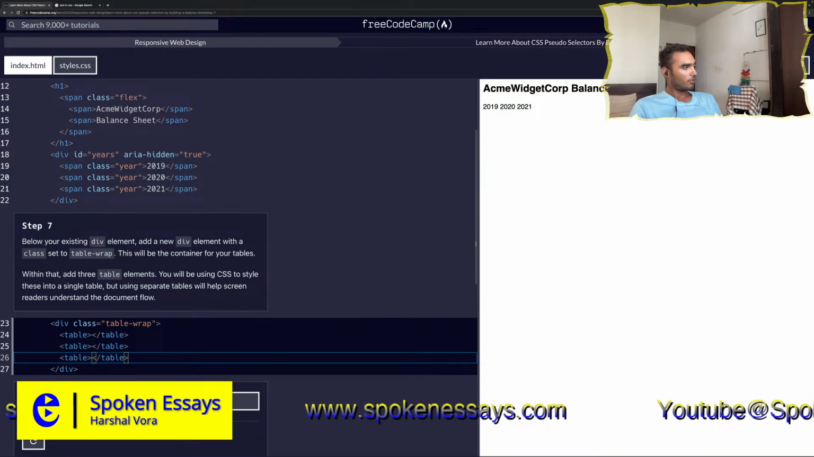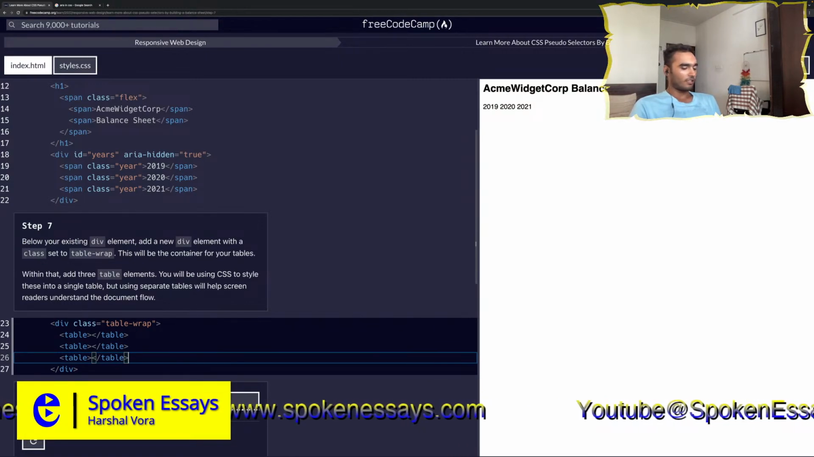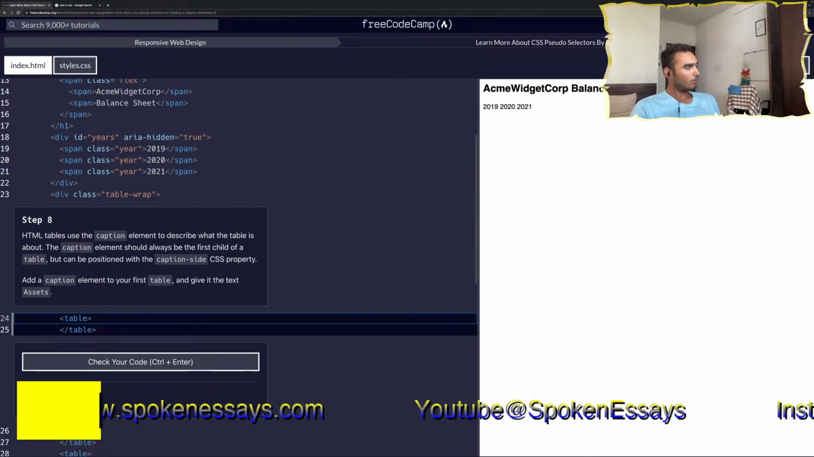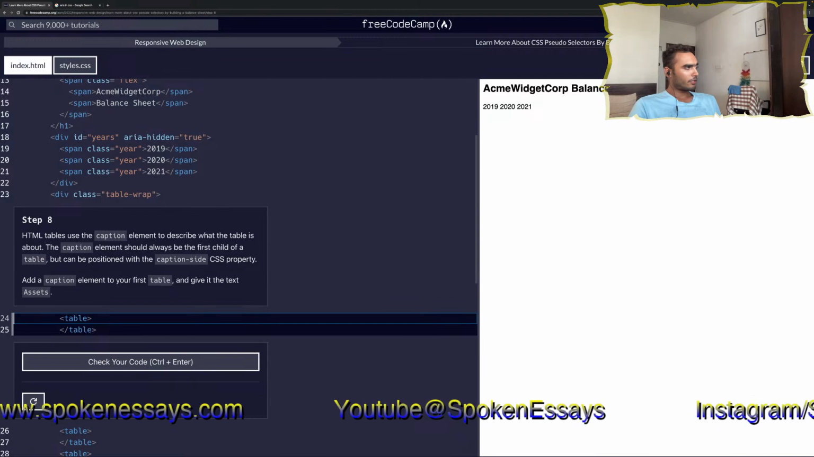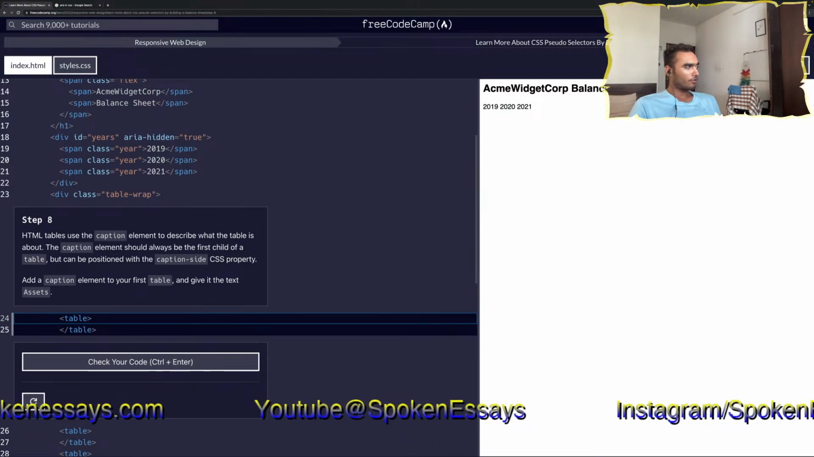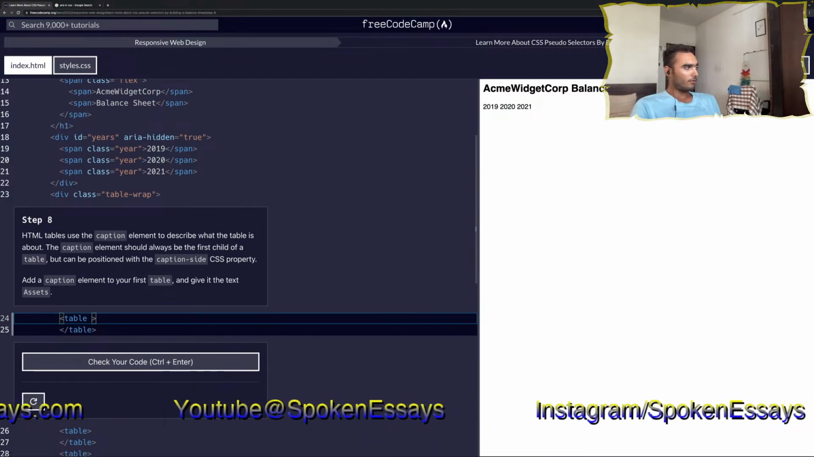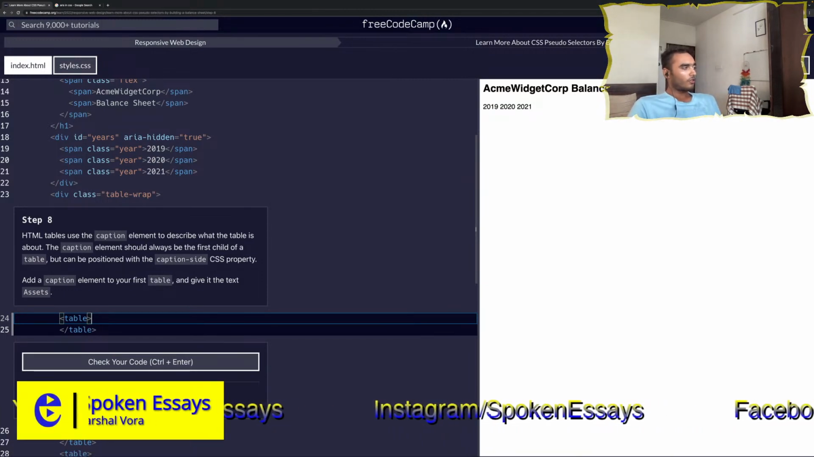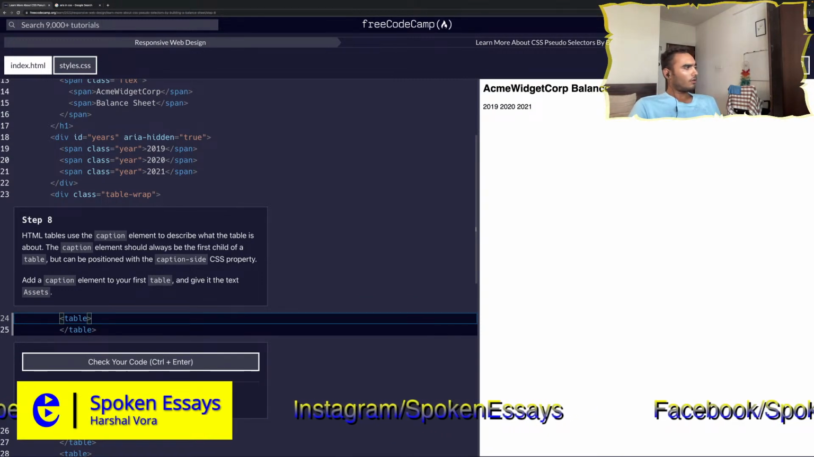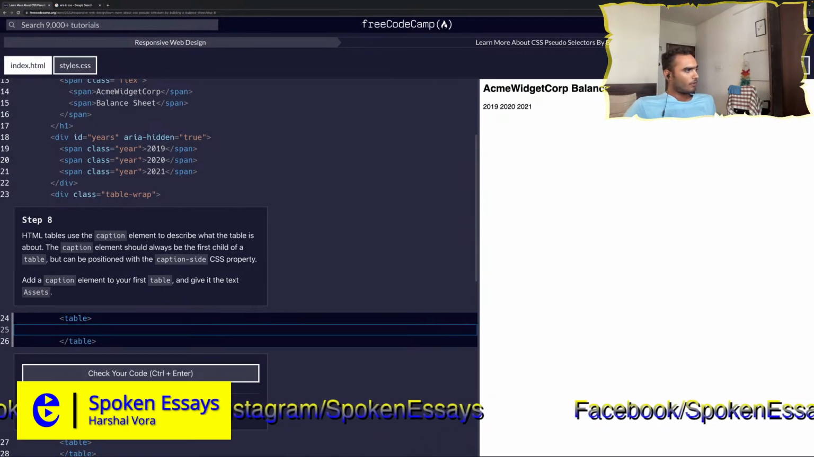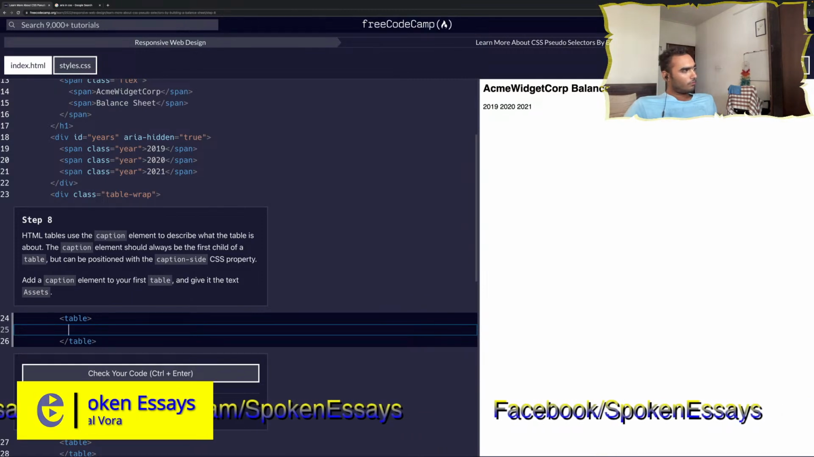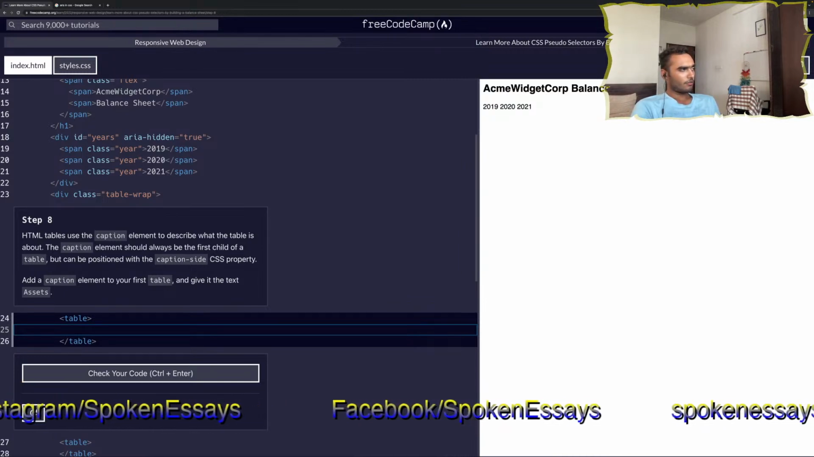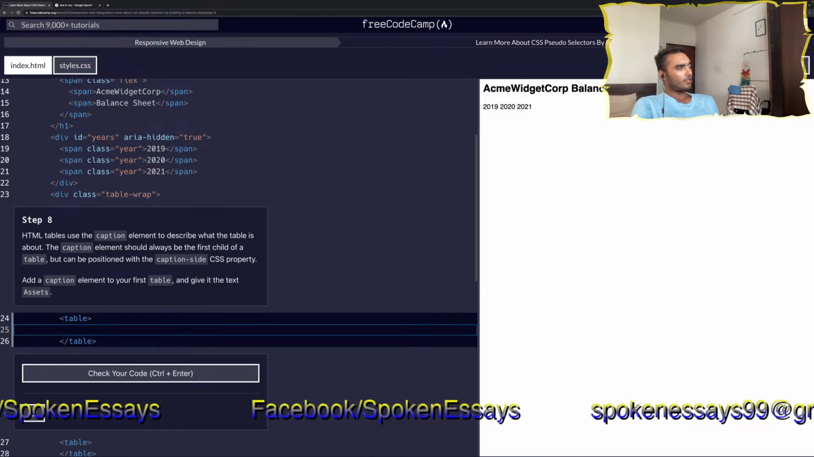Okay. Yeah, so we'll probably give it a class attribute because we're going to make it a single table. Okay, HTML tables can use the caption element to describe what the table is about. So we're going to use a caption element. It should always be the first child of a table, but can be positioned with the caption-side CSS property.